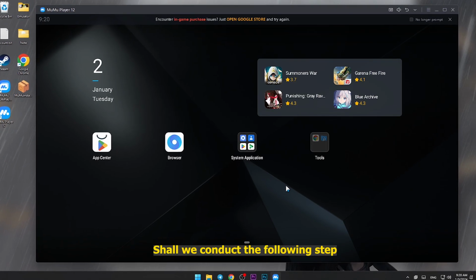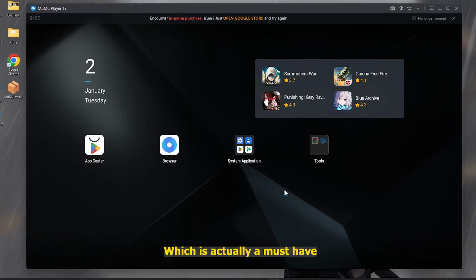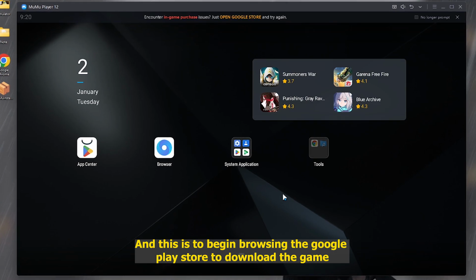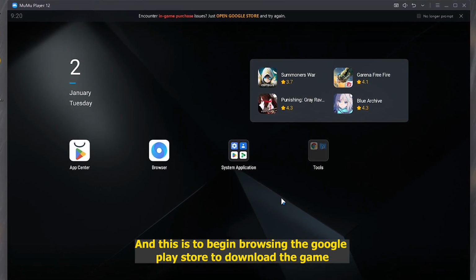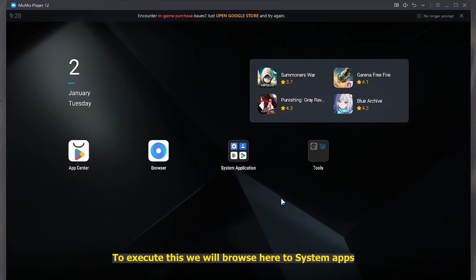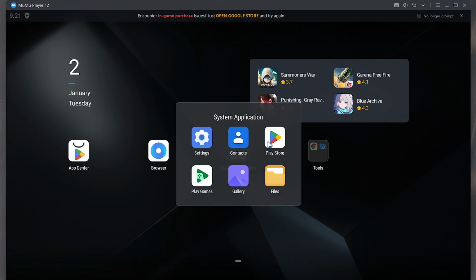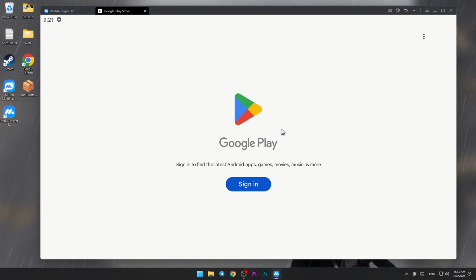Shall we conduct the following step, which is actually a must-have, and this is to begin browsing the Google Play Store to download Shadow Fight 2. To do this, we will browse here to System Application. We click on it, and we are going to just click on Play Store. The Google Play is started.